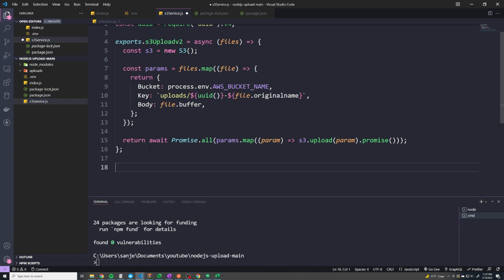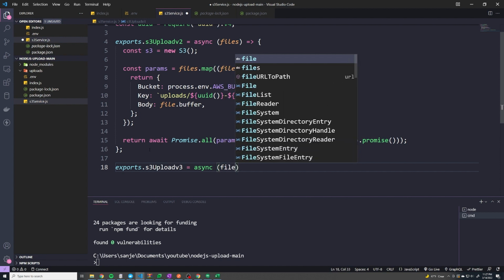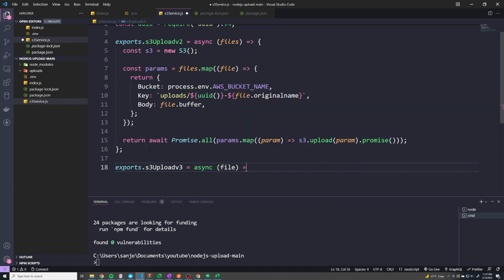And so I'm going to do, once again, an exports dot, and I'll call this s3Upload_v3, which equals async. I'm going to show you how to do it with one file, and then we'll take a look at how we can do it with multiple files. Like I said, doing it with multiple files is a little bit more confusing. I want to make sure you guys understand how to do it with one file before we move on.